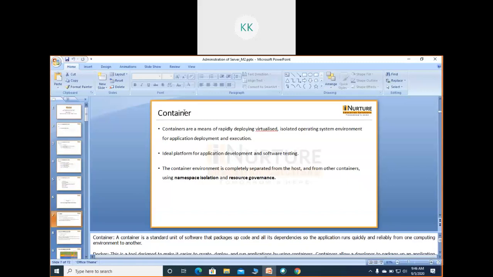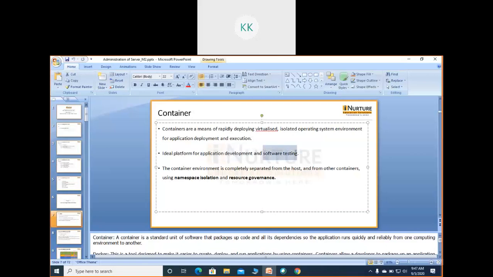Suppose whenever you are shifting some material from one country to another country, different countries may have different governance. So you have to pay some custom tax, tax paying, yes or no, security check and all. And after that, this container will be ported to the other country, so that when it launches in the next country, there will be no problem in its operation. Now, containers are helpful in these two aspects: application development and software testing.